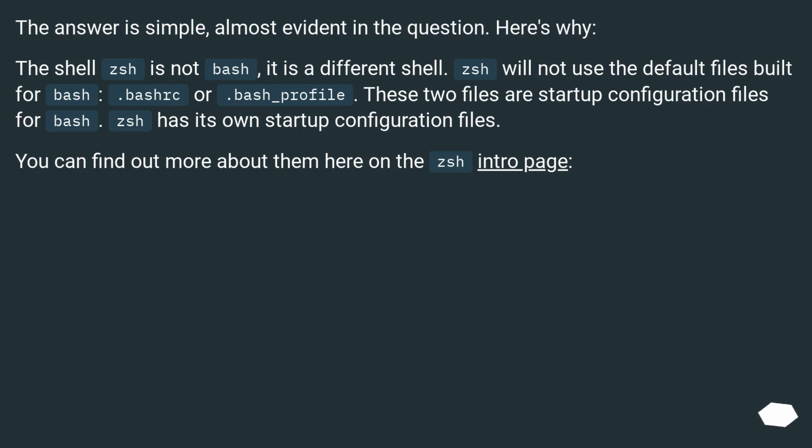The answer is simple, almost evident in the question. Here's why. The shell zsh is not bash, it is a different shell. Zsh will not use the default files built for bash, .bashrc or .bash_profile. These two files are startup configuration files for bash. Zsh has its own startup configuration files. You can find out more about them here on the ZSH intro page.